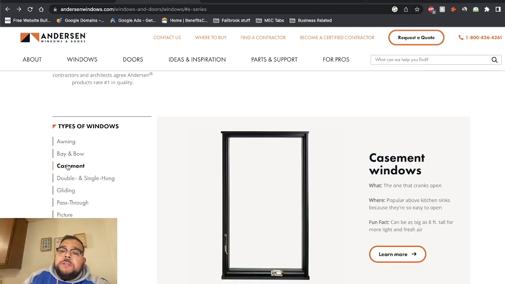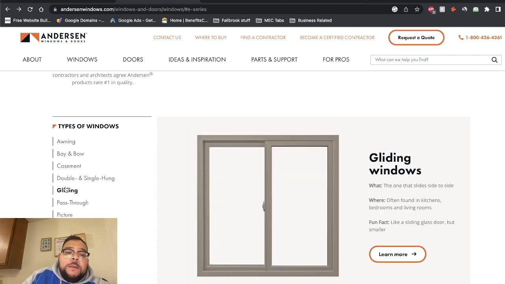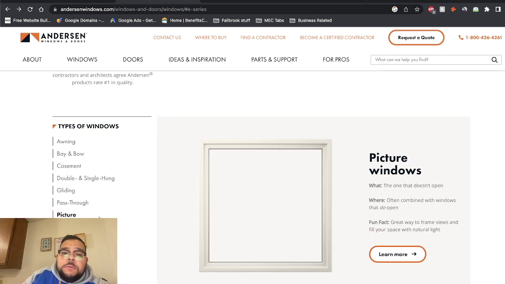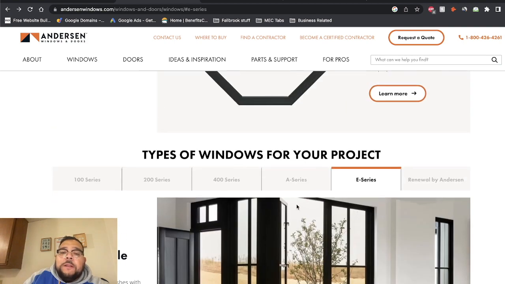You got casement windows that they crank. They have a little crank at the bottom. I hate cleaning those because I hate opening them. It's annoying. You got double and single hung. So these go up and down, as you can see there. Gliding left and right, pass through. These are typically big windows and typically pretty long windows. And then you got picture windows. So these typically don't open, and these are typically kind of high up. And then you got specialty windows like this, or there could be half moons. They could be circles and stuff like that.